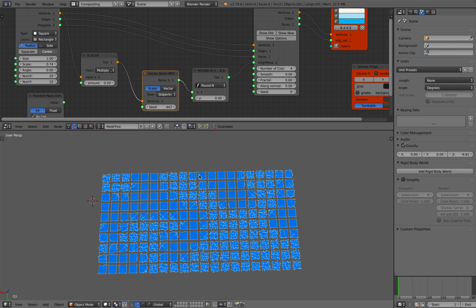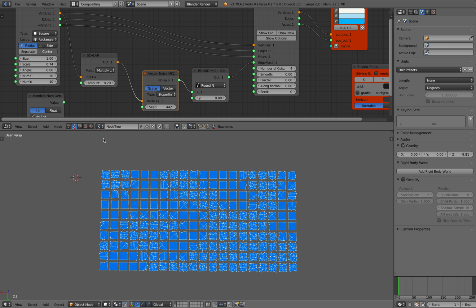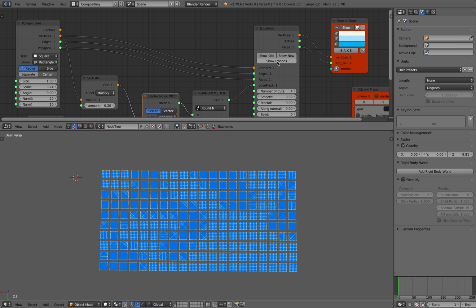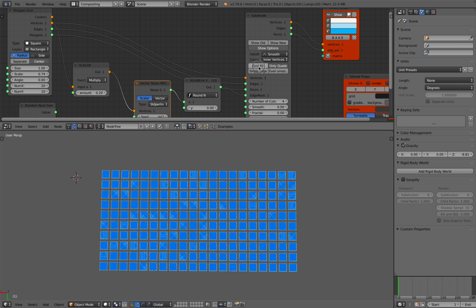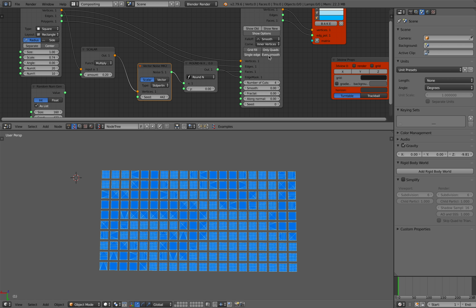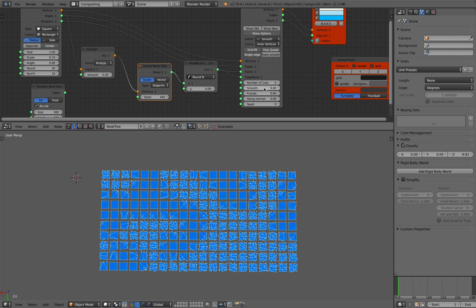Okay, so this is the basic idea. Maybe we can use it for something. Let's see what else we can do. So you can turn on and off the grid field. Single edge. It's kind of cool. Fractal and smooth. No.